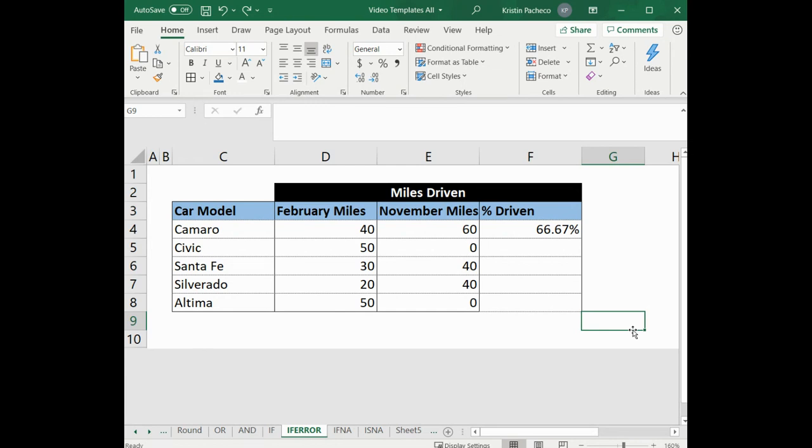IFERROR is a logical function that returns a value of your choosing if an error populates from the formula. If the formula causes an error, you can custom choose the error message to say whatever you wish with the IFERROR function.